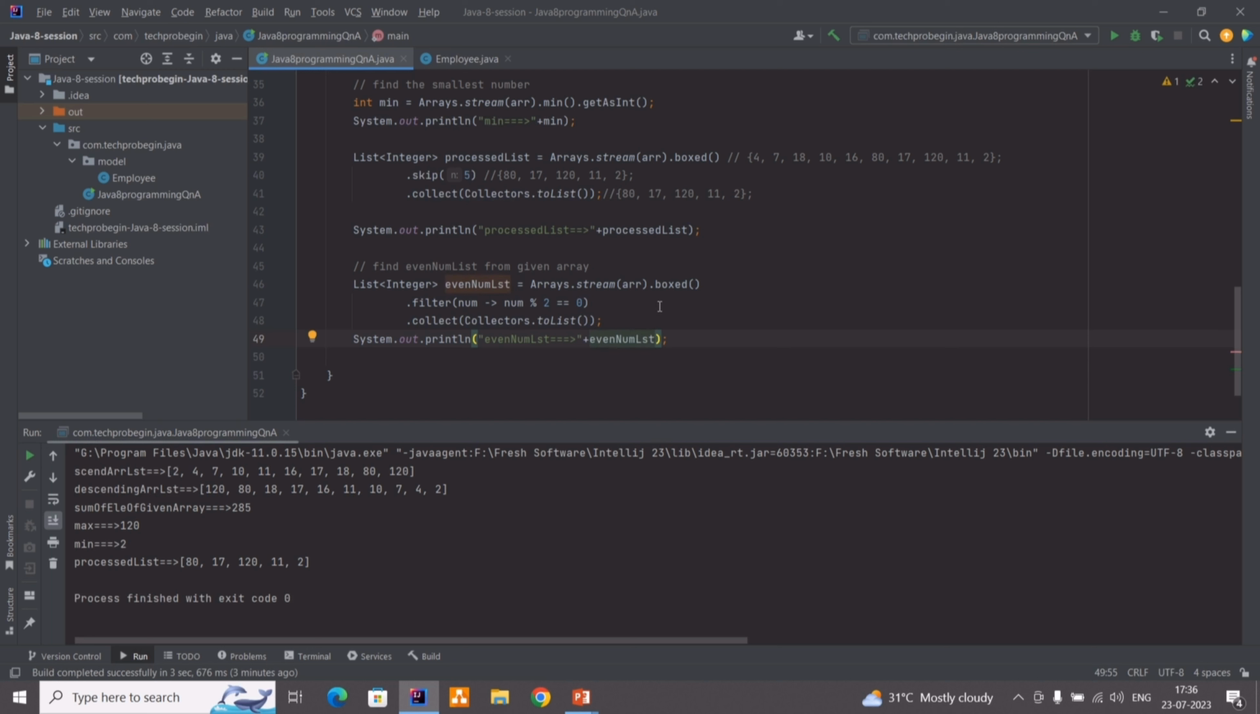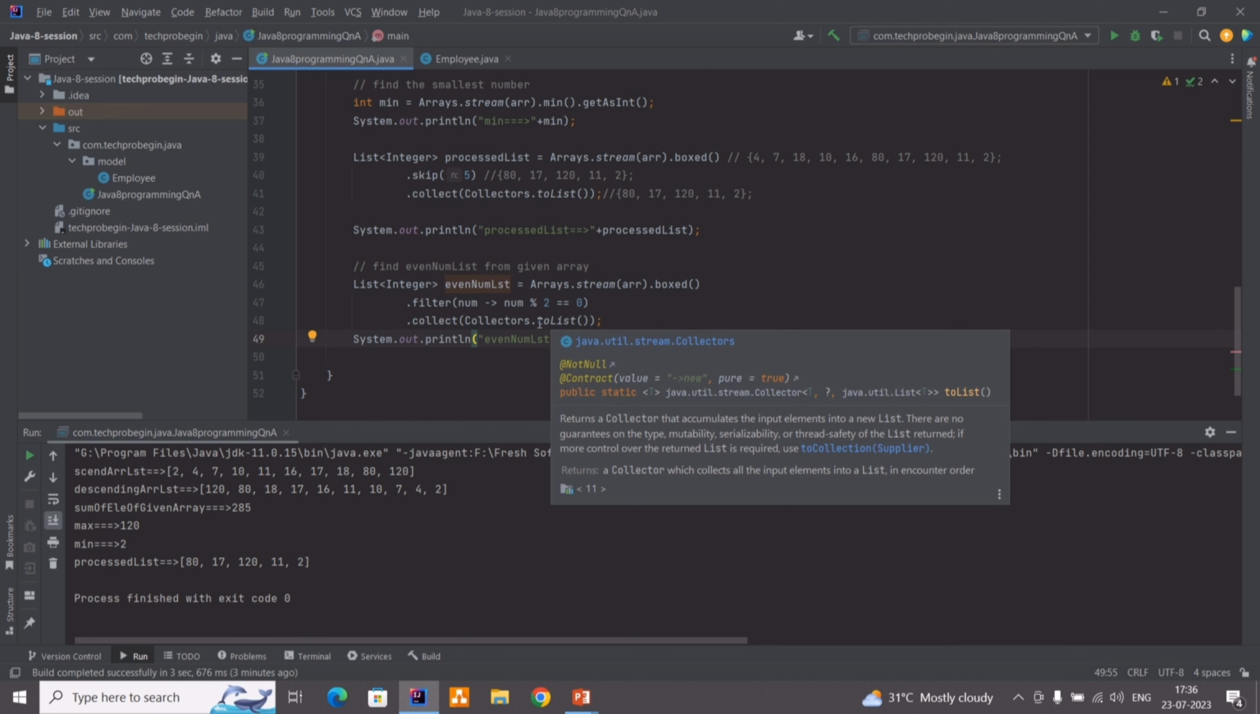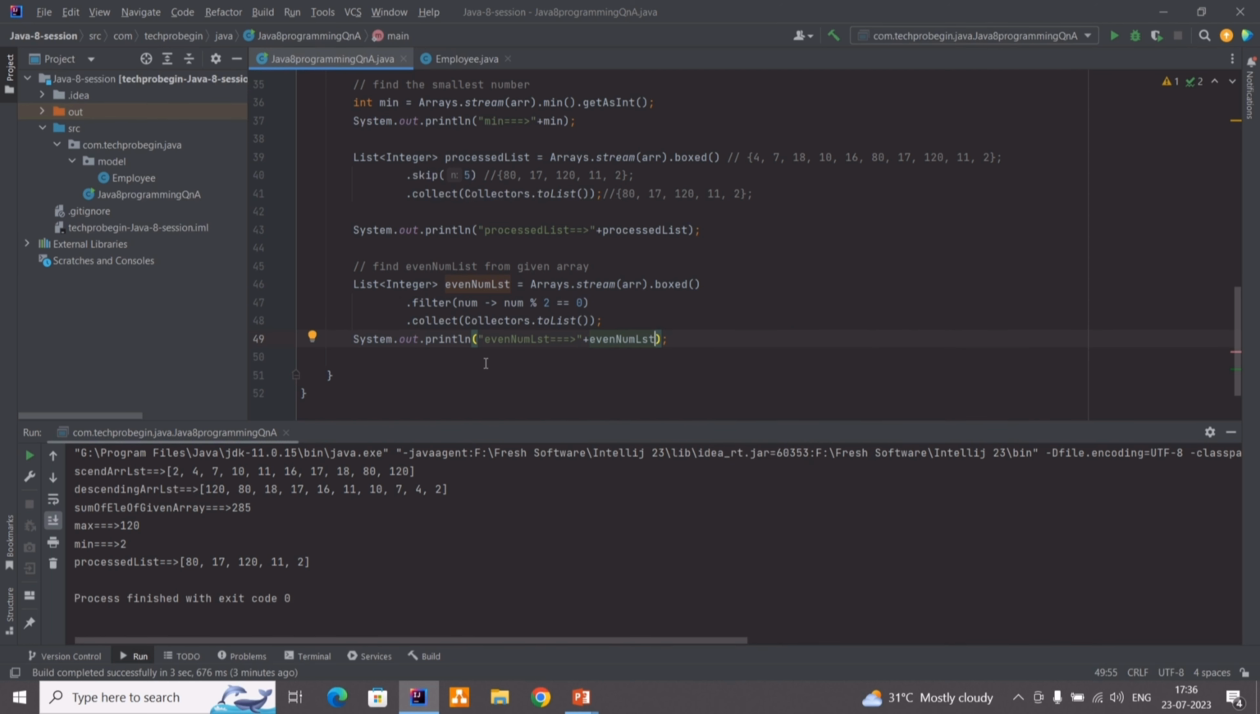So without running, I can tell you how the program will execute, like the approach. Okay, so here the given is this array. So here we'll have this. As part of this filter condition, what will happen? Here we are filtering the even numbers.